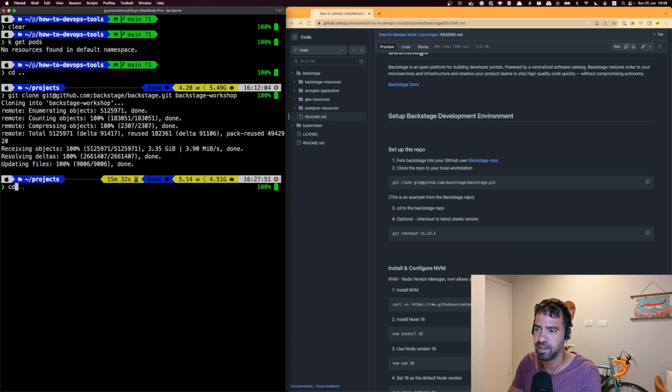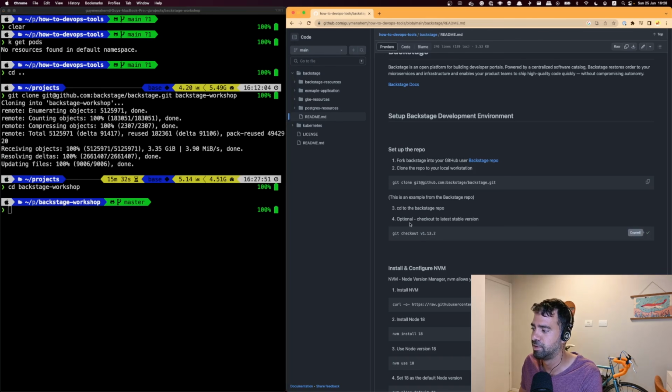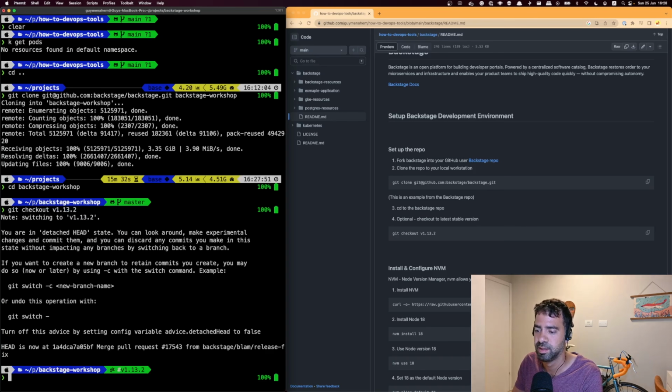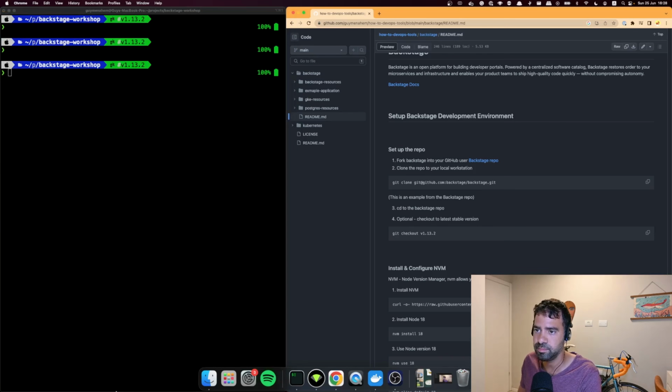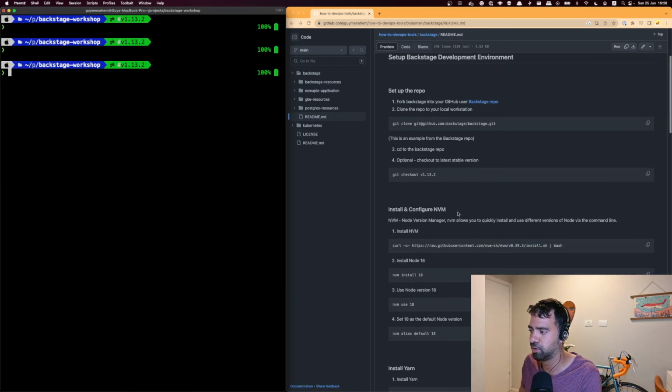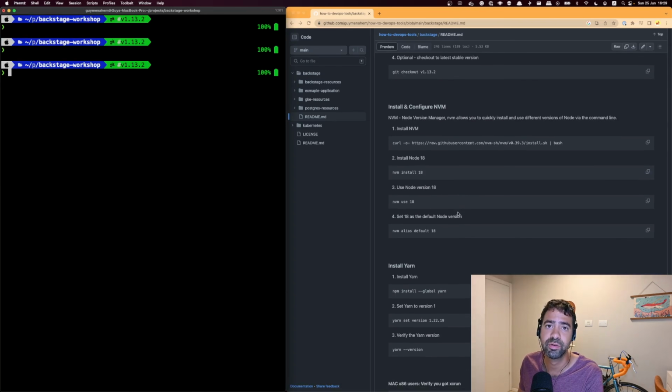So we are going to cd into the Backstage workshop directory. And something that is optional is to check out the latest version. At the time that I created this guide, this is the latest version. I like to check it out because I know that it was last verified and has all the tests passing. So I'm using it, and now we are on version 1.13.2.